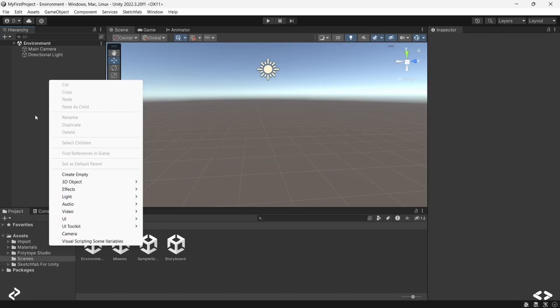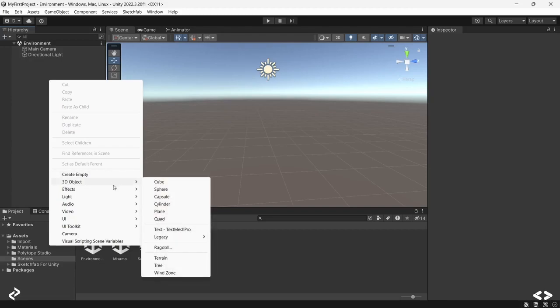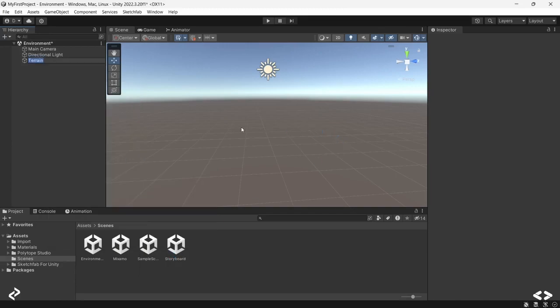A terrain is kind of similar, but it's just more versatile. You can do a lot more with the terrain. A plane is also just a 3D object with reference to Unity. So let's try to work with terrain and understand why it's more versatile. Go to 3D objects, and as you can see there's an option called terrain here. Just click on that.